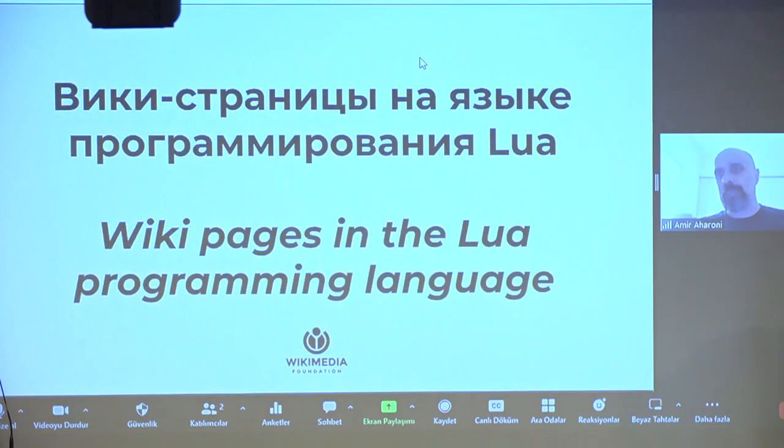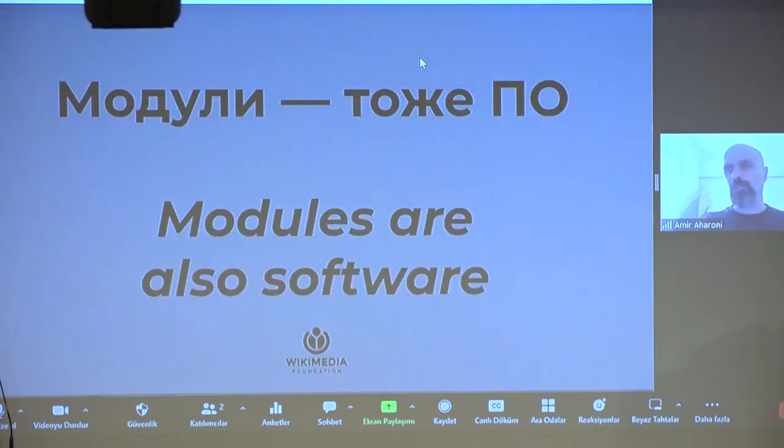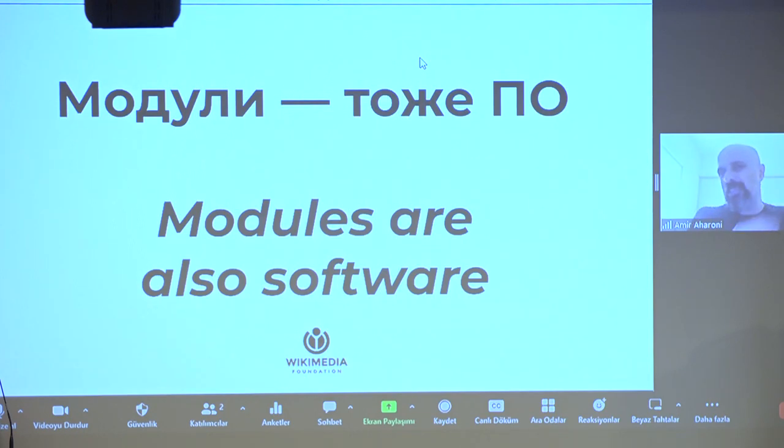And module is the code for the IT. It is the language for IT. And for the people who are not working on these networks, the modules are helping us. They are used in templates. So only with the help of modules, we can take the information from Wikidata and show it in an Infobox. And modules have often difficulties to understand. It is a software program.